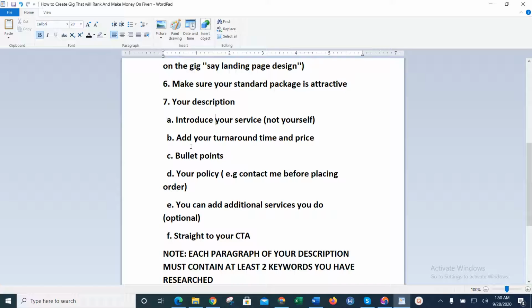Make sure you talk about how you can deliver your work fast and deliver quality projects. Then the next thing is bullet points. Make sure there are bullet points in the description you write. Bullet points help gigs to rank. It is one of the SEO optimization tools people use on Google to rank their websites. So when you use bullet points for your gig, you will notice that it makes the gig rank. It is very important. Make sure you use bullet points.